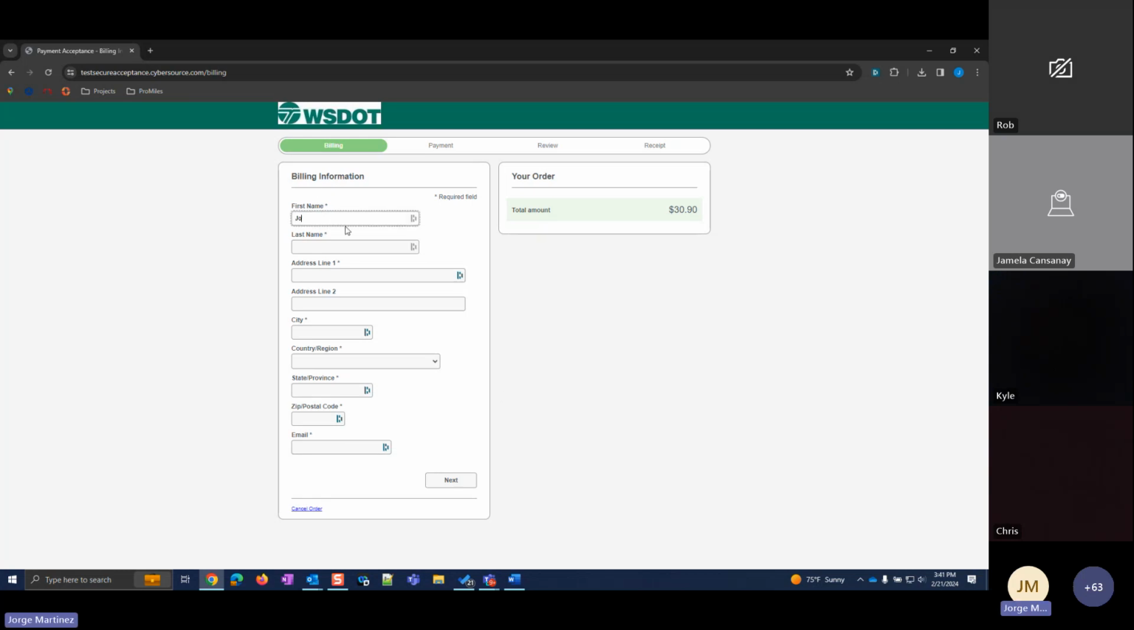So I'm going to go ahead and enter my billing information. First name, last name, address, country, there we go, Texas, zip code. And you do enter an email address here. I do want to note that the receipt for your payment is going to be sent to whatever email address is entered here. So just so you know, click next.